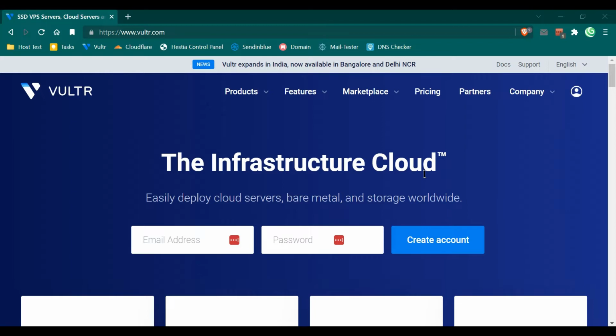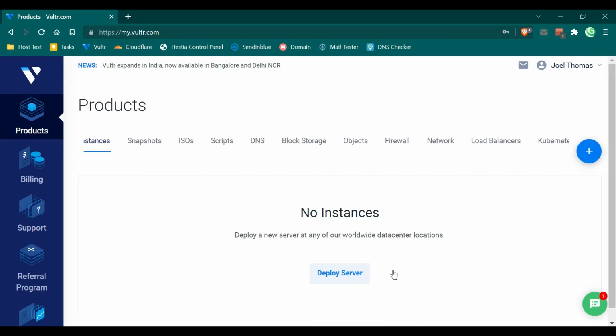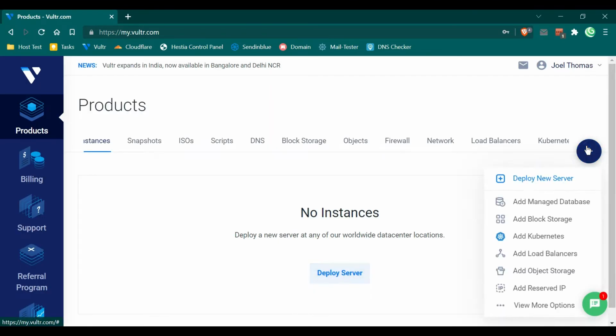Even if you're using another provider such as DigitalOcean, the steps should be the same. Now what we want to do is log into our Vultr account. So for me, I will log in, but if you don't have an account, you can sign up. Once you're here, you want to deploy a server. So you can click this or plus this and then hit deploy new server.